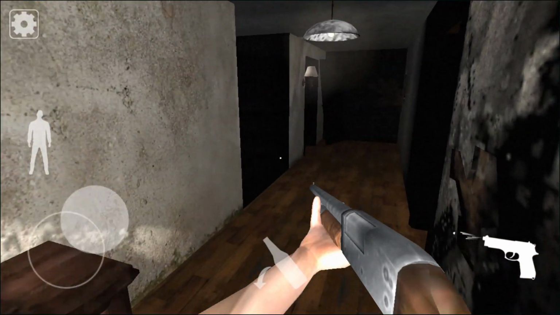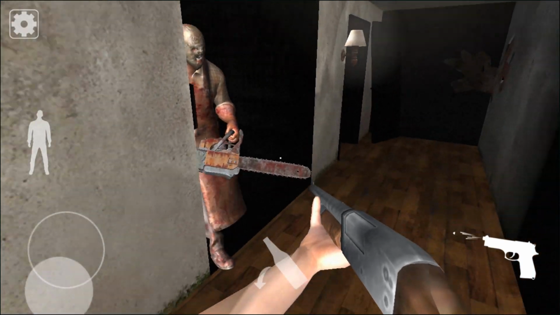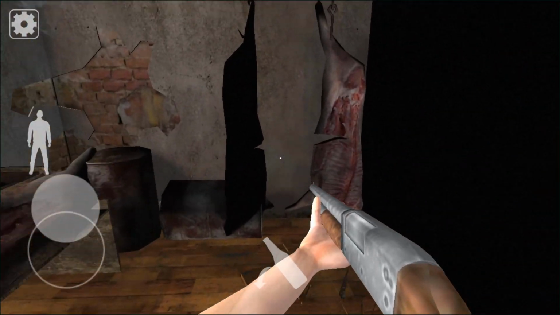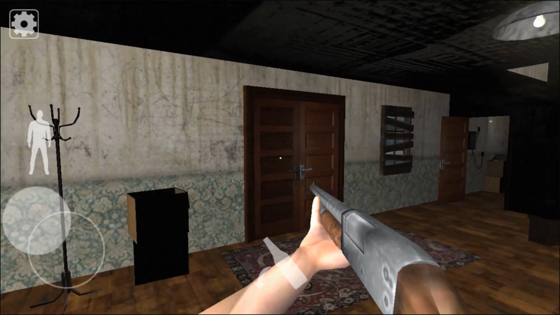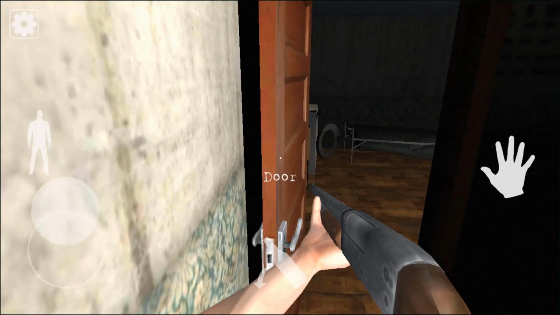Mr. Meat. Oh, I mean, psychopath, you ready? Headshot. What's wrong with this game? Developers, still it's not working. Please fix this.